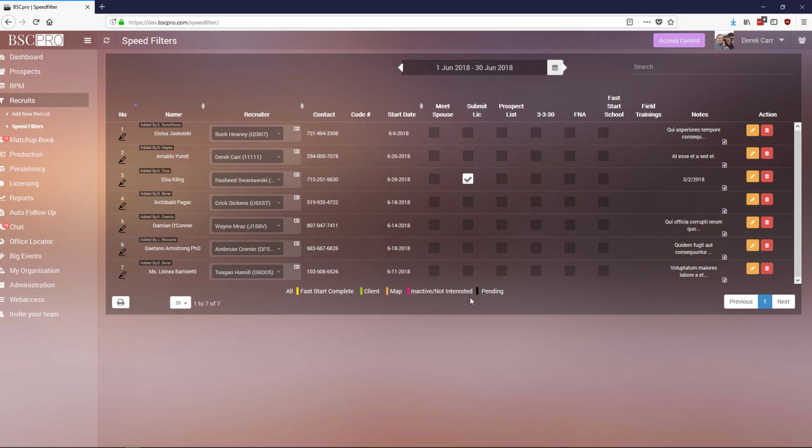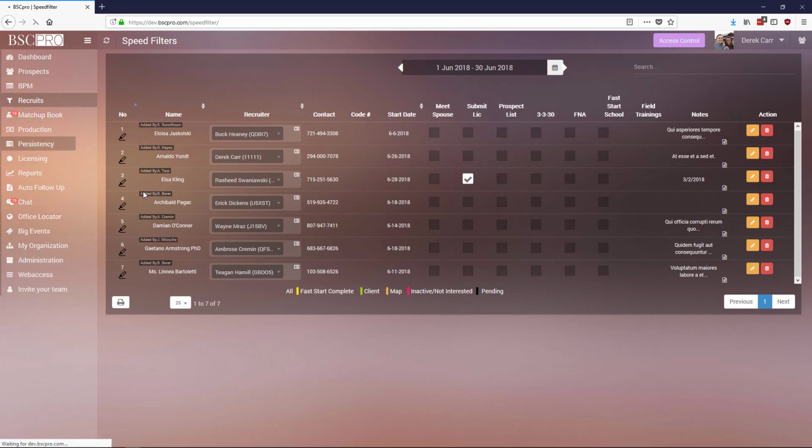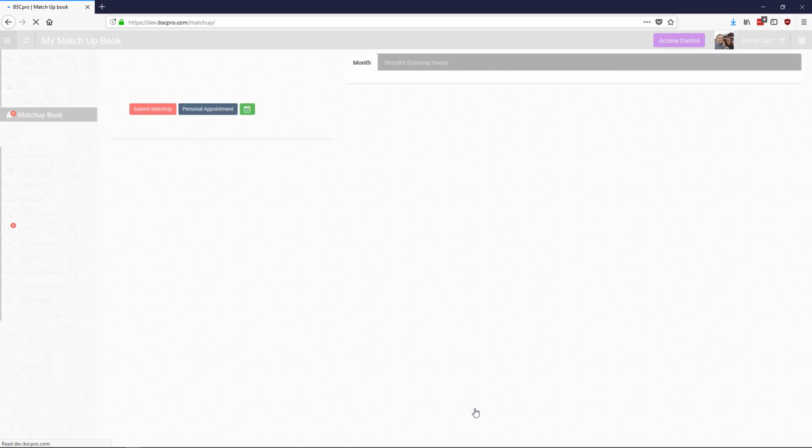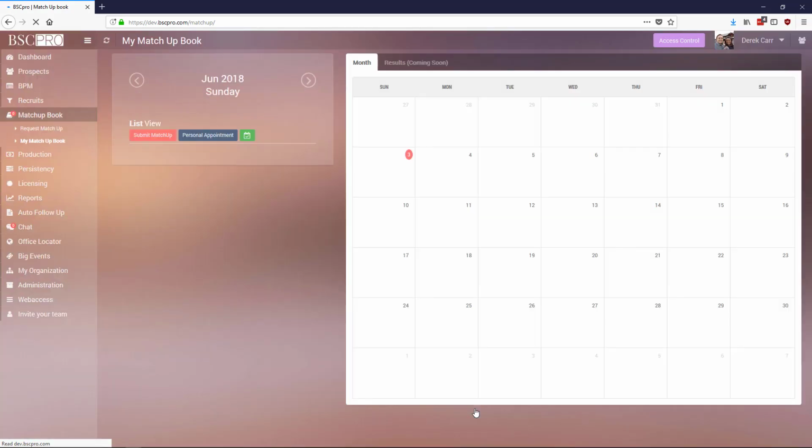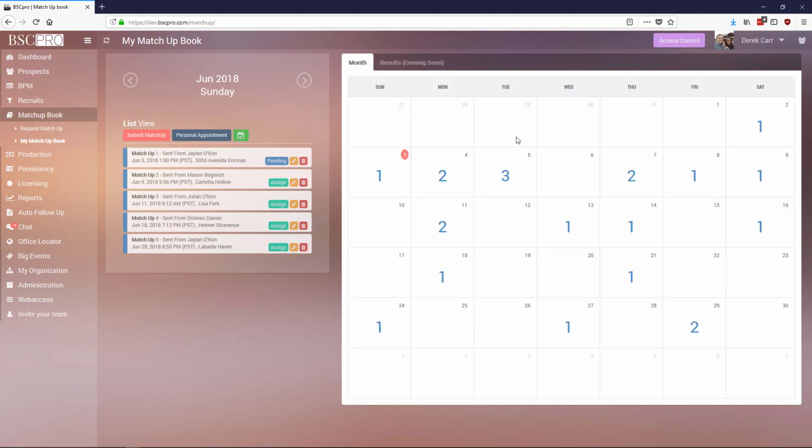This is customizable by hierarchy, so there are some hierarchies that use different criteria, different things that they want to follow up on and make sure that it happens. So I'll jump from recruits now to our matchup book. The matchup book is a very popular feature that we have, and it's a custom calendar for you and your team that can also be synced with your Google Calendar. This allows people to request matchups.